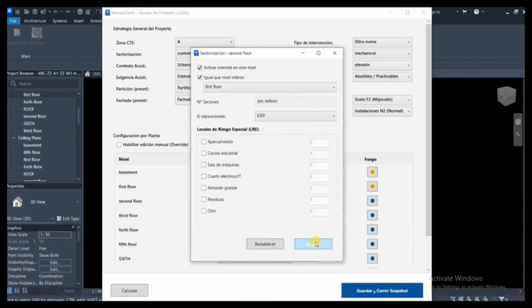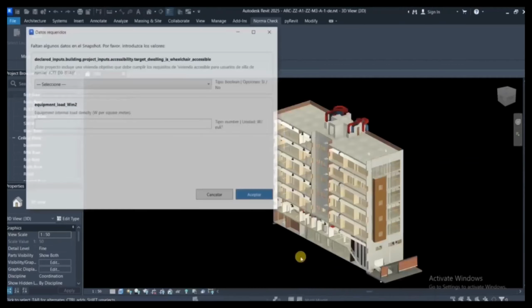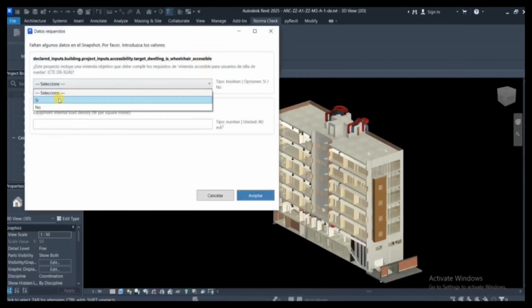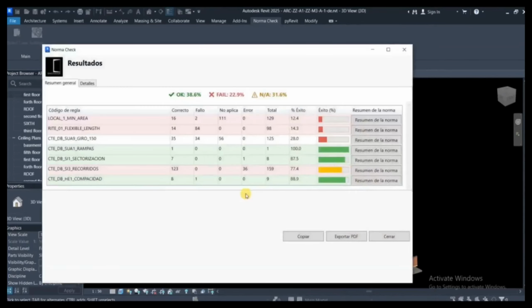If a specific rule requires missing information, or if a value depends on user input, the Required Inputs window appears automatically and requests only the necessary data. Once the missing values are entered, the analysis continues seamlessly. The results are then shown directly inside Revit.